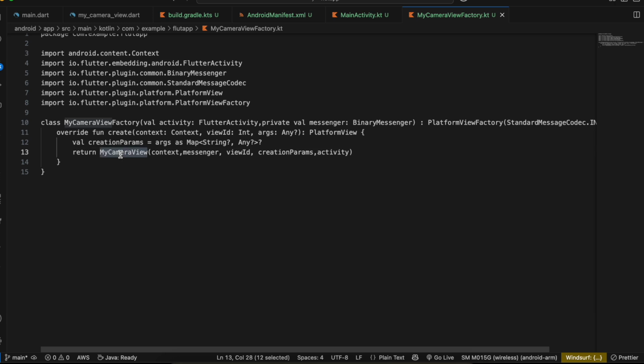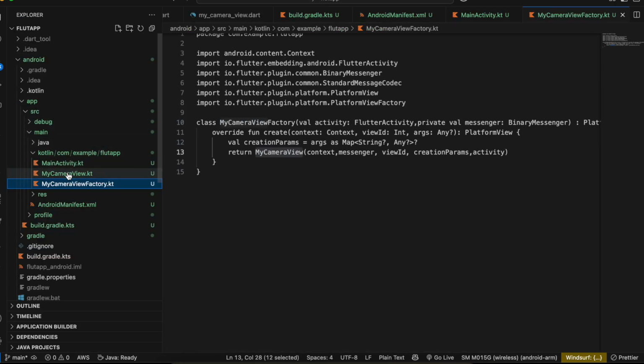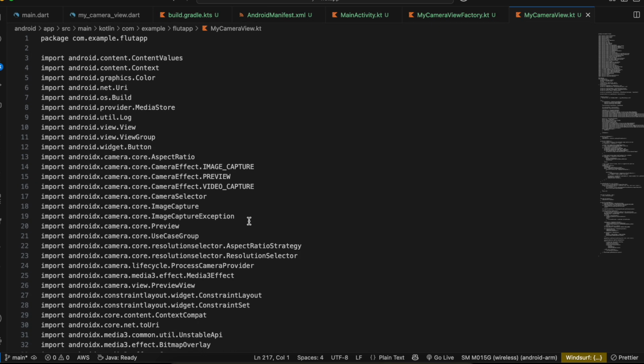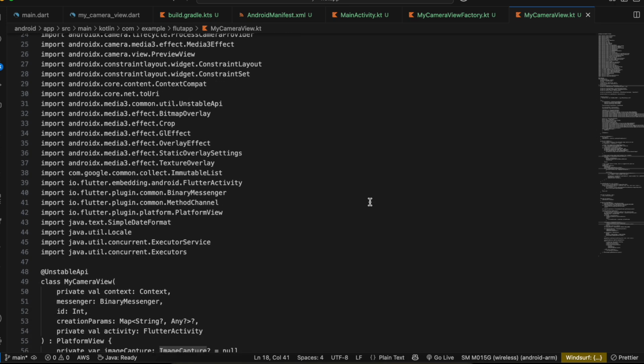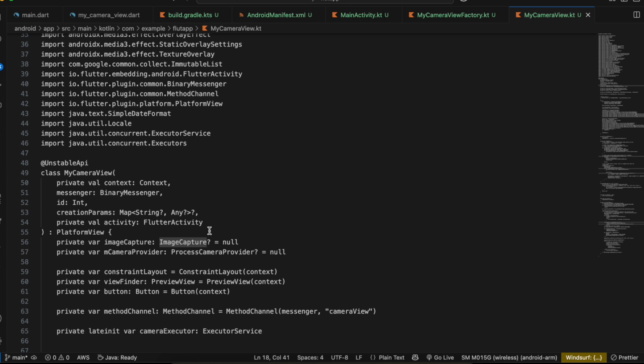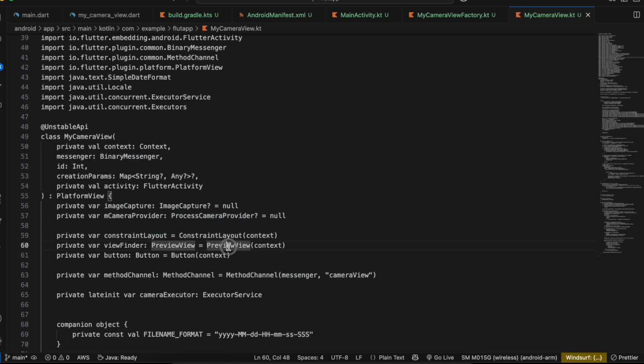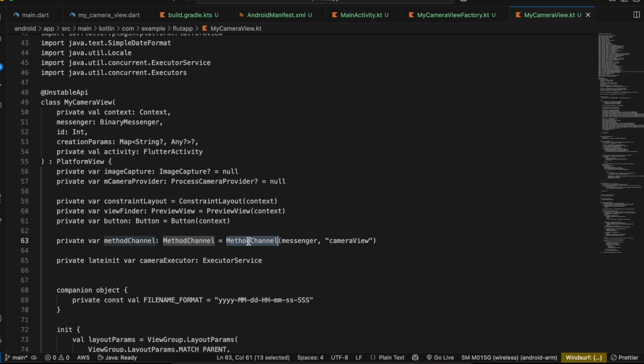And here you can see we are referencing another Kotlin file called my camera view. So you'll have to create this file as well. So here is our again package name. So there are a lot of imports, so feel free to pause the video and just copy all these imports which are there. Then here we first have this image capture, process camera provider or constraint layout. Preview is the camera preview which we see. Then here is our button as well. Method channel for sending the data back to Flutter side.